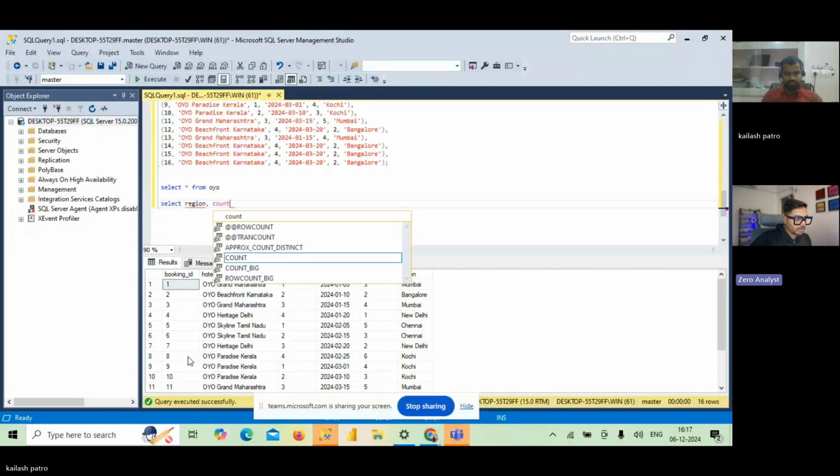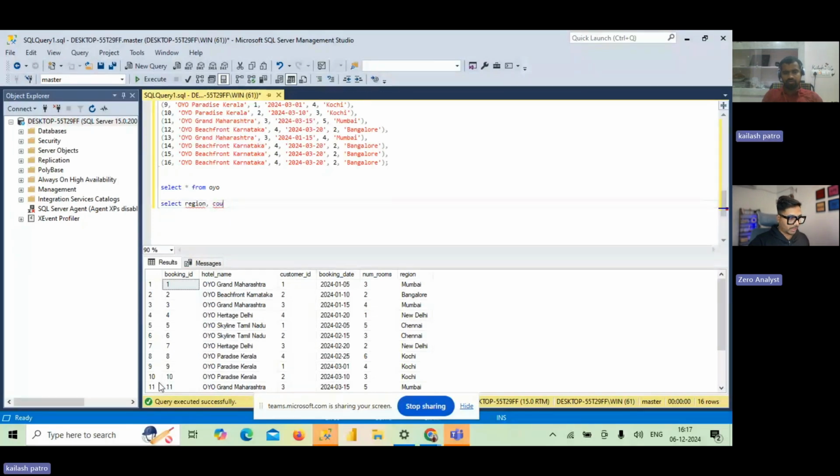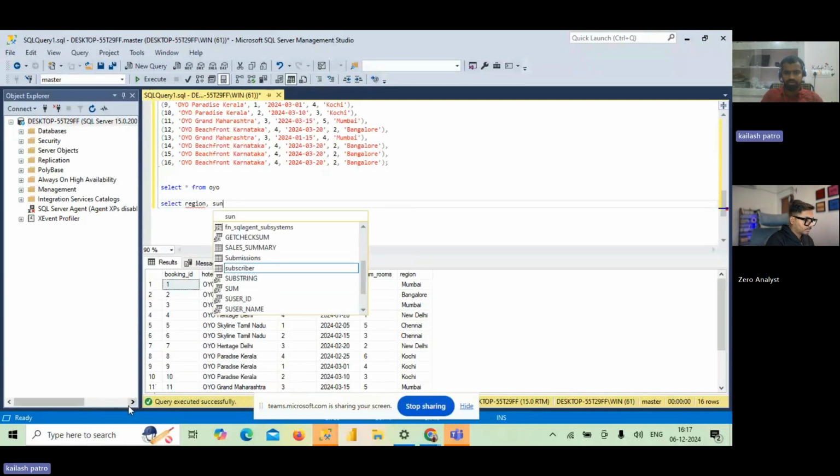You can use the rooms column as well. Instead of count, you can use the number of rooms, more number of rooms. That is also fine. So sum of rooms. Yeah, sum of the rooms can also be used. Okay, sum of the rooms.